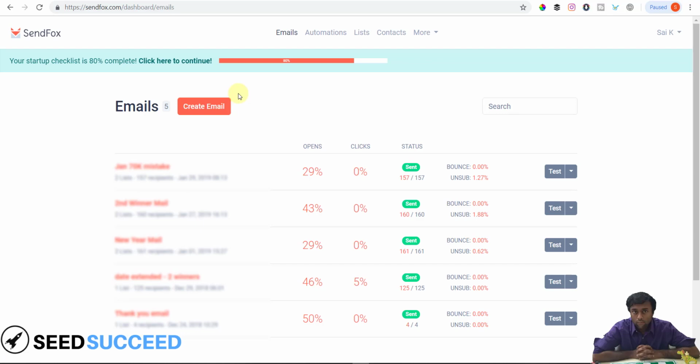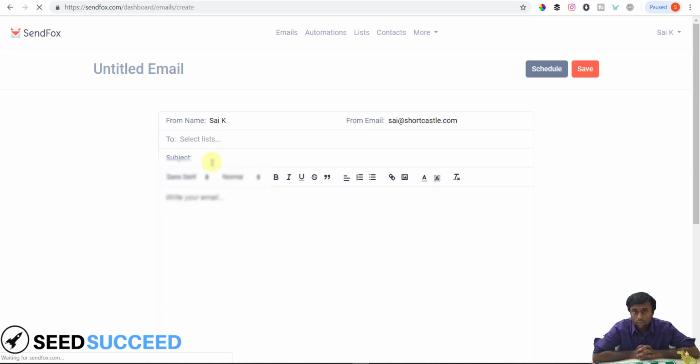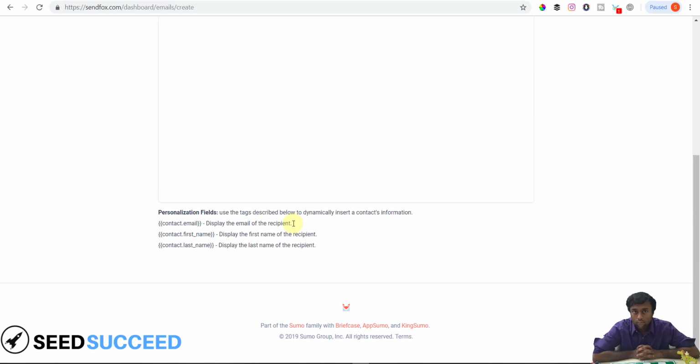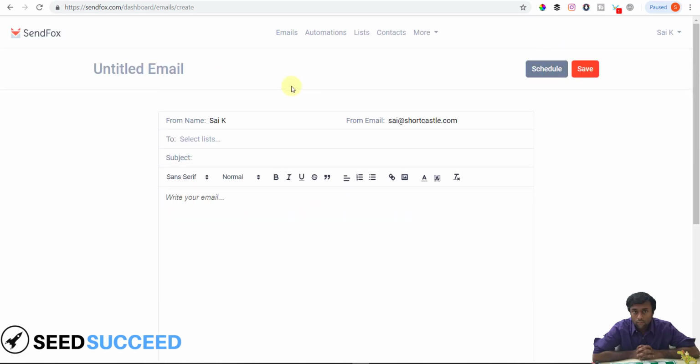You can also send them non-automated emails by going here, emails, and then creating an email. Here, you can select the list that you want to send it to, add a subject and the text, schedule it to a date, click save, and that's it. Your emails will be automatically sent during that time.